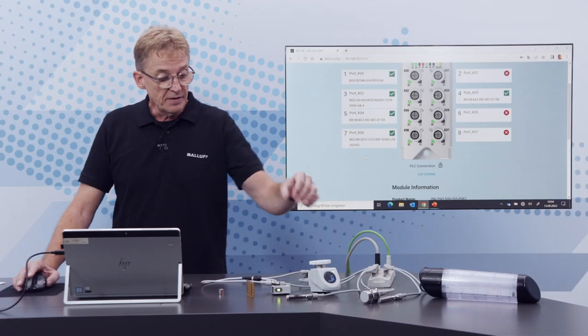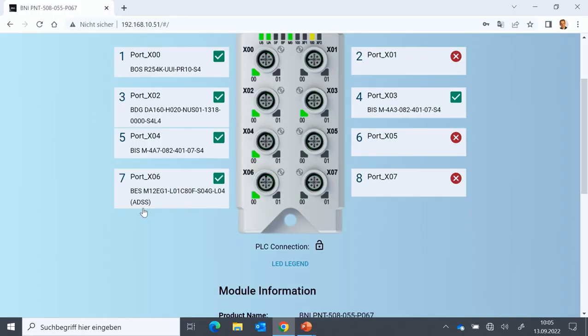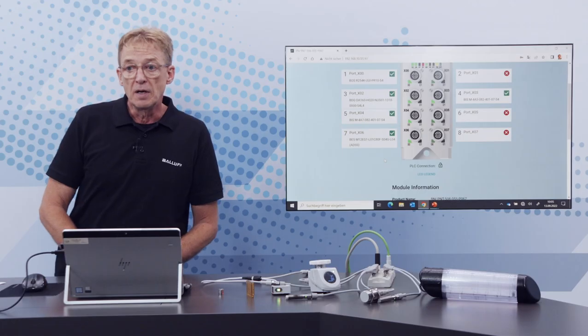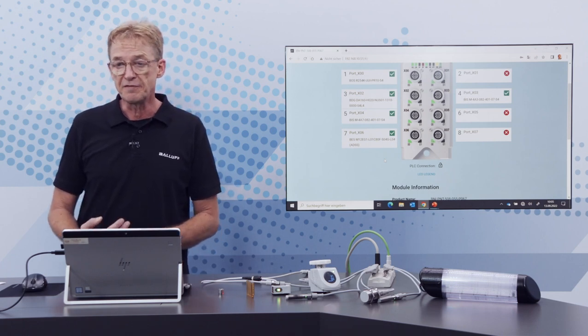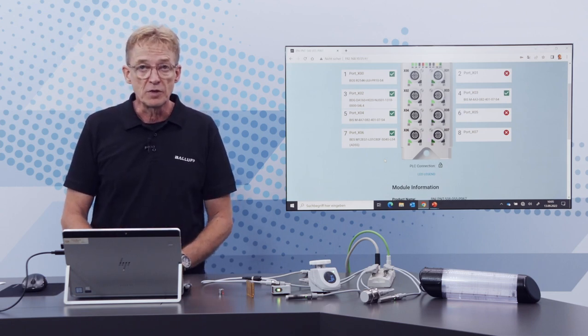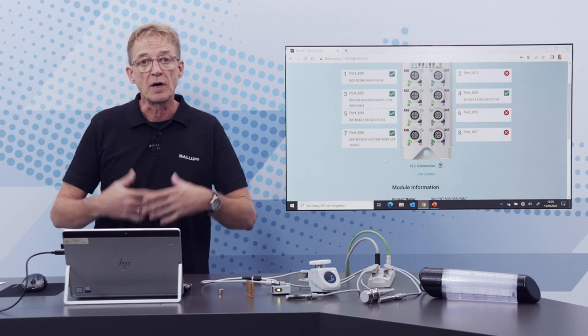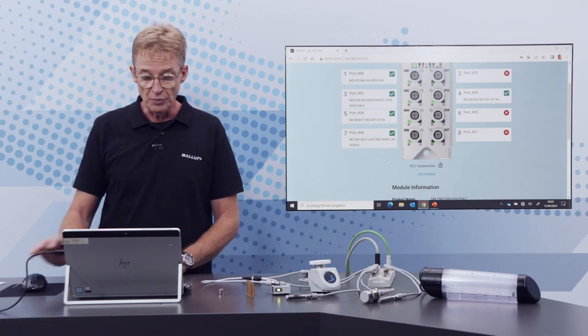First, we want to have a look at this inductive sensor here, which is connected to port number 7. And you already see here that this inductive sensor is configured in the so-called ADSS profile. This is the advanced switching sensor profile, or the smart sensor profile, which is defined by the IO-Link community. And all the devices which are belonging to the smart automation and monitoring system are starting automatically or out of the box with this ADSS profile.